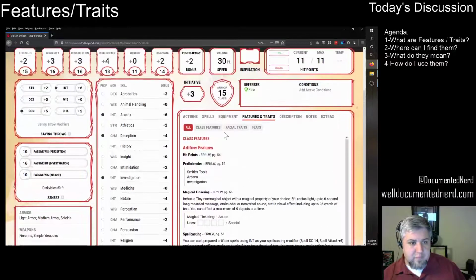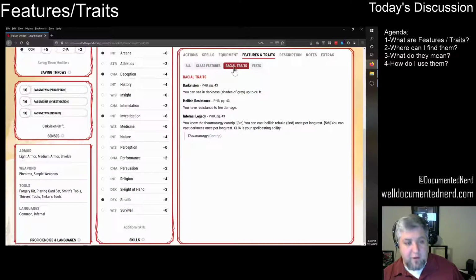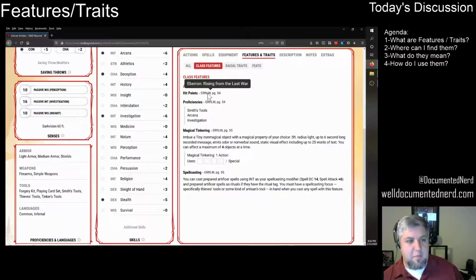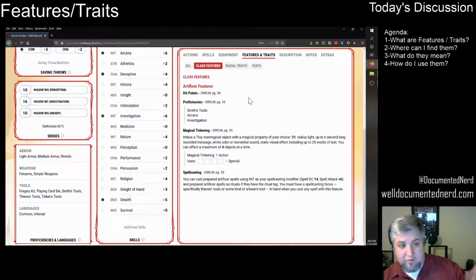Okay? So the next part, we talked about racial features. Let's talk about class features. So by virtue of being an artificer, I gain certain abilities. And most of my stuff is defined by virtue of being an artificer, such as my hit points, my proficiencies, and other things. Now notice here, ERFTLW, it's Eberron Rising from the Last War. This is the book, page 54, where you'll find all of the artificer class.